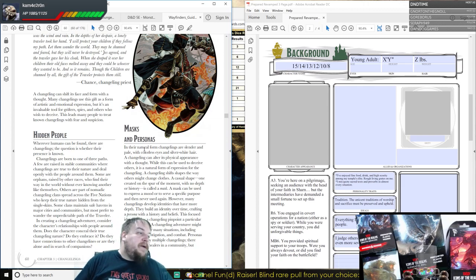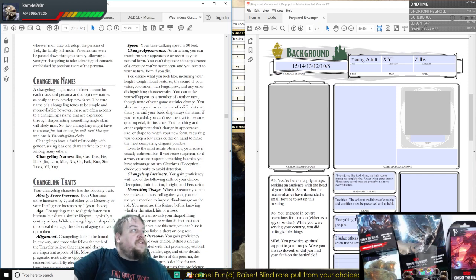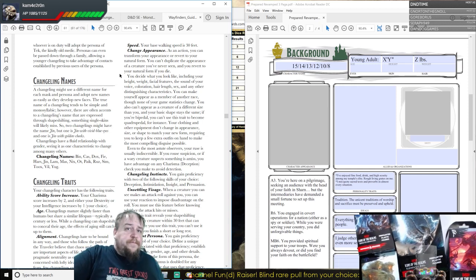Personas can be shared by multiple changelings. There might be 3 healers in a community, but whoever is on duty will adopt the persona of Tech, the kindly old medic. Personas can even be passed down through a family, allowing a younger changeling to take advantage of contacts established by the previous users of the persona.